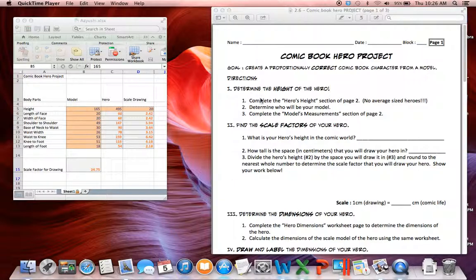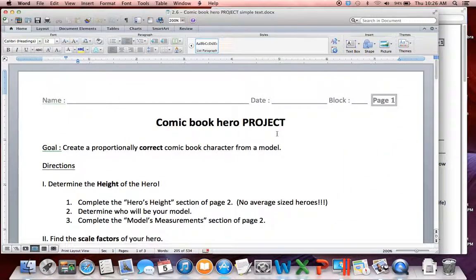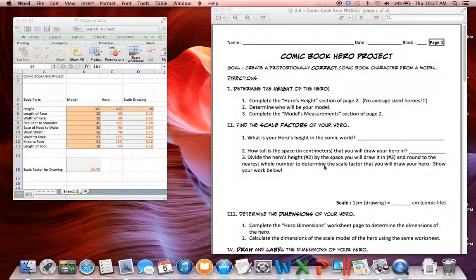With this email, you should have gotten the PDF version of the comic book hero and also a Word document with simple text. The reason I sent the PDF files is because of the cool font that I attached with it. It's a cool comic book hero font.